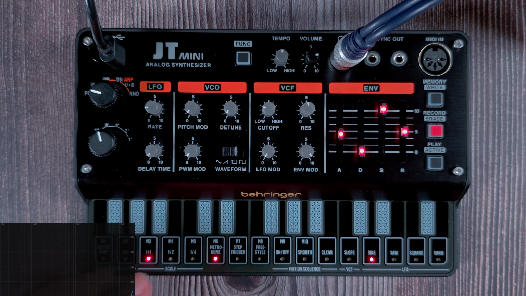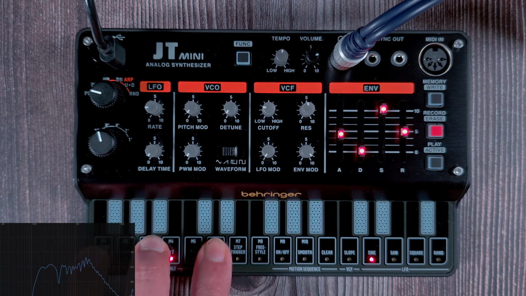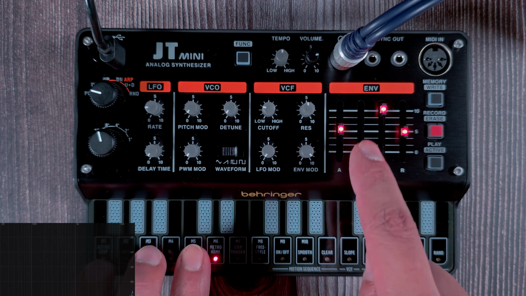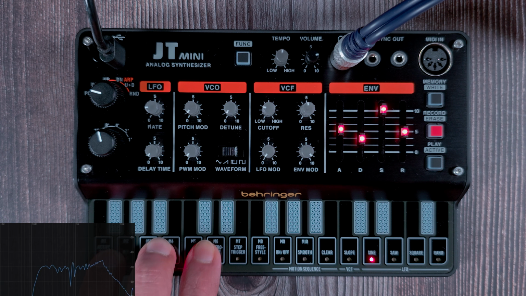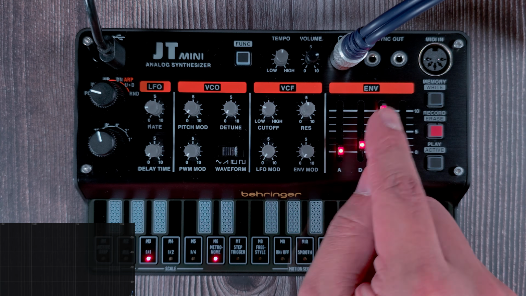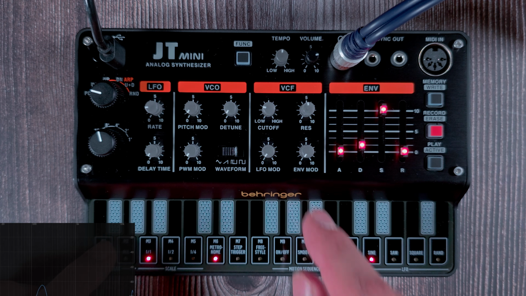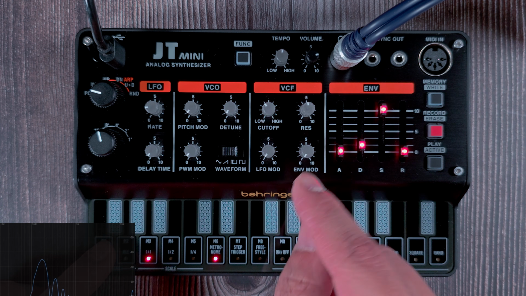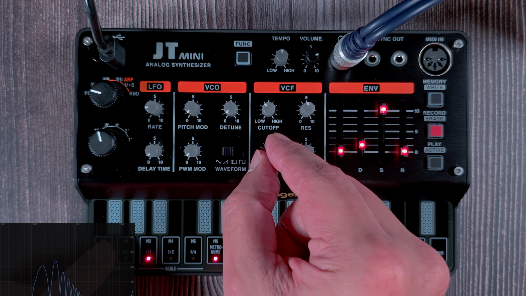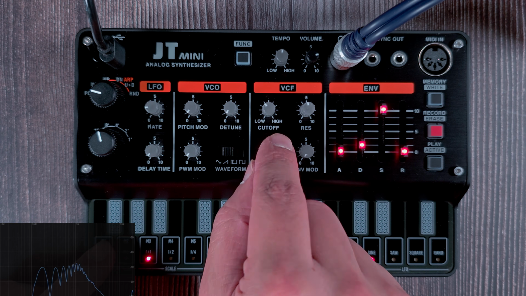Maybe if we want a pad sound, for example, we can do something like that. Maybe make it slower. And then the other source that you get is going to be the LFO. So I'm going to maybe put it right here. And if I go up on the LFO, it will use the LFO to modulate this control.